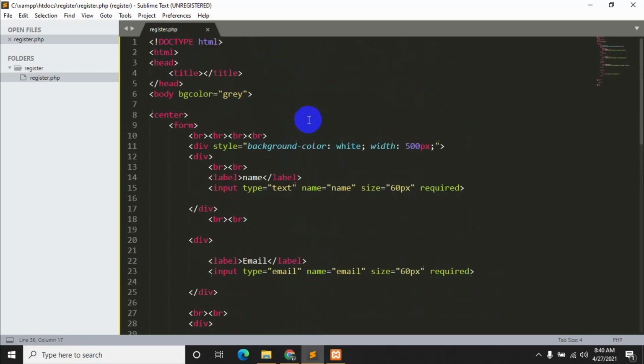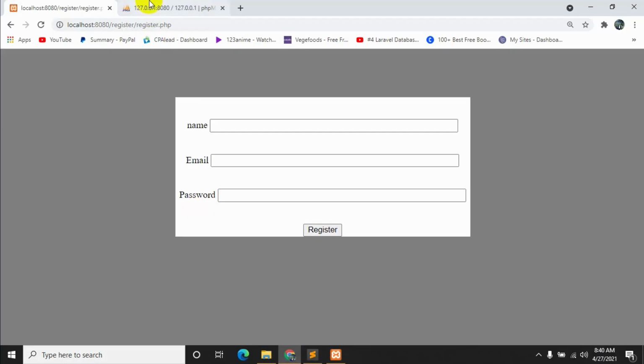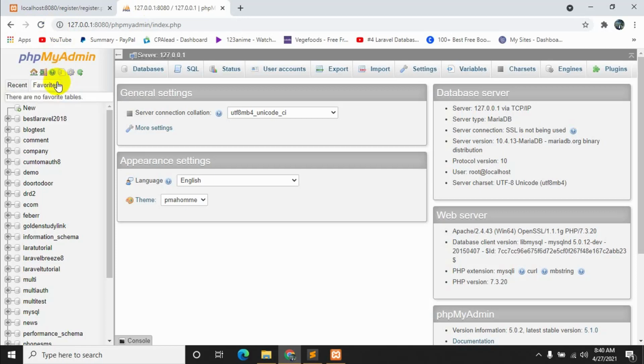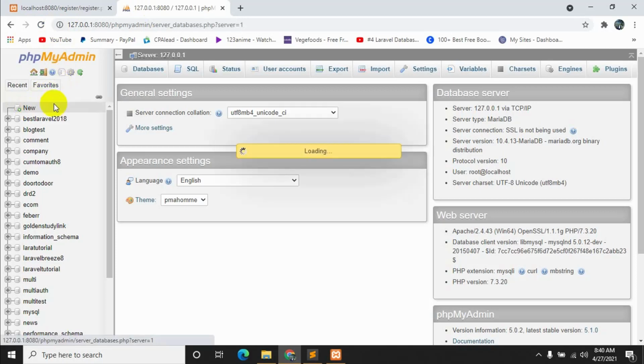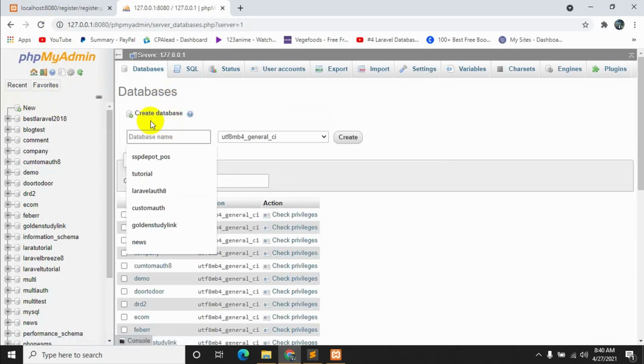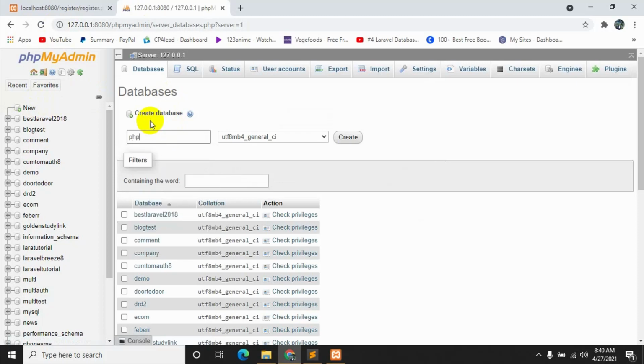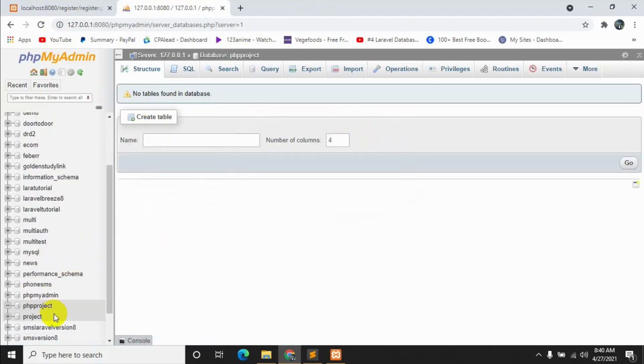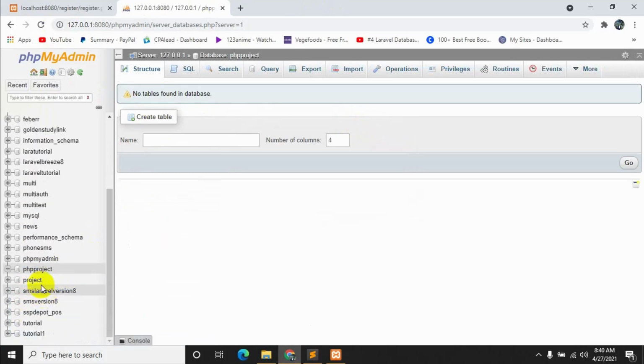Okay, so first of all we need to create a database. So let's go to our phpMyAdmin, then click new. First of all we'll create a database. Let's say our database name will be php project. Okay, this is our database name. So let's click create. Okay, you can see over here that a database is created.